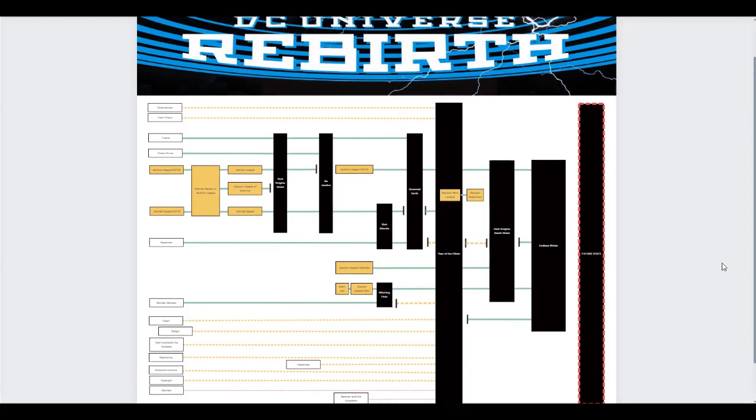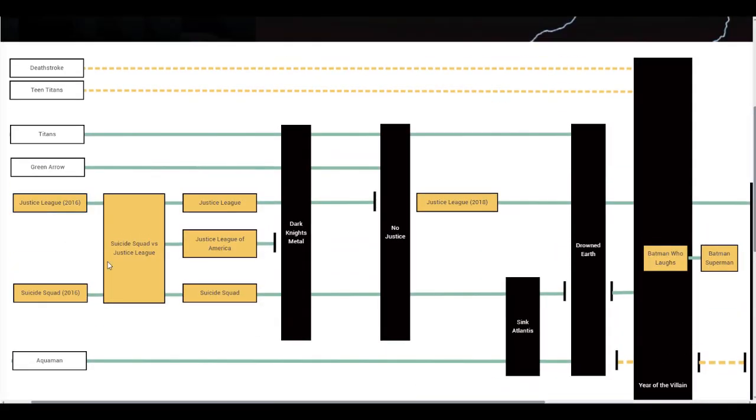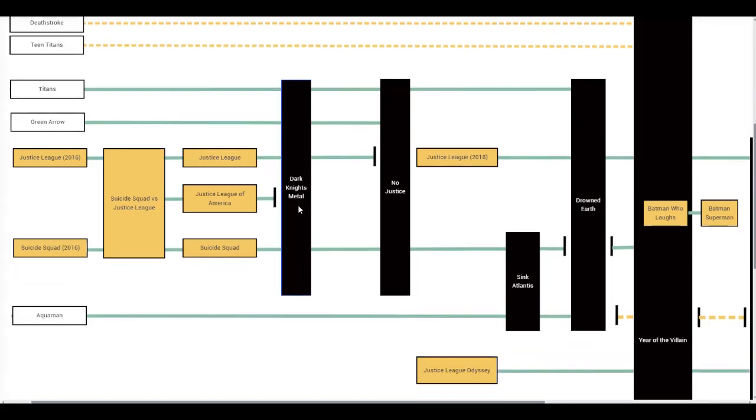So if you are a DC Rebirth fan and you're interested in reading the Justice League section, if nothing else, this is how you would read it. I'm going to give you a really quick overview, event by event. So today we're going to be talking about Justice League. We're going to start off with Justice League, then talk about Suicide Squad versus Justice League. We're then going to move back onto Justice League, and it's eventually going to hit Dark Knights: Metal. That's literally all we're going to cover today.